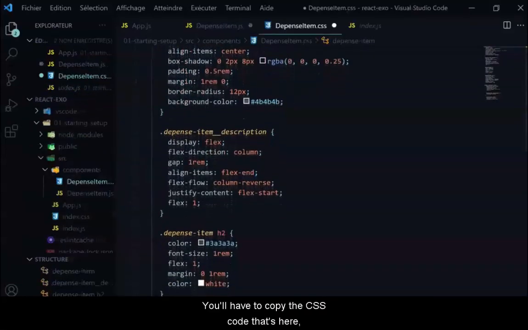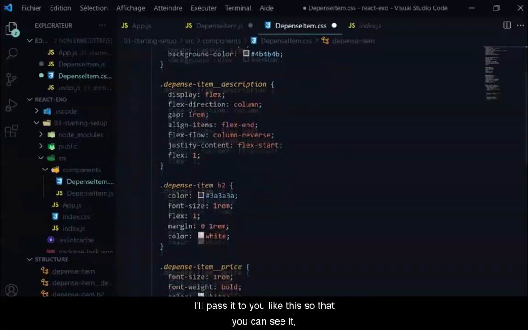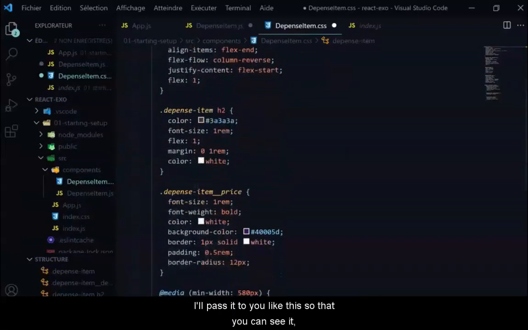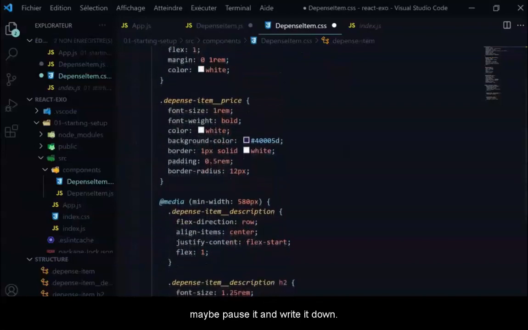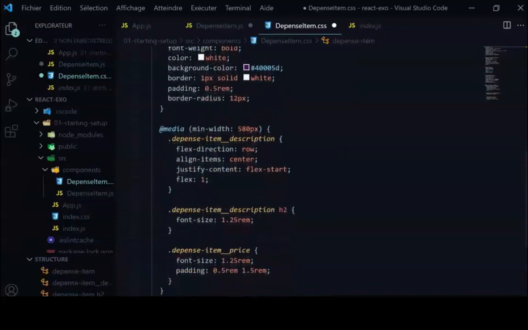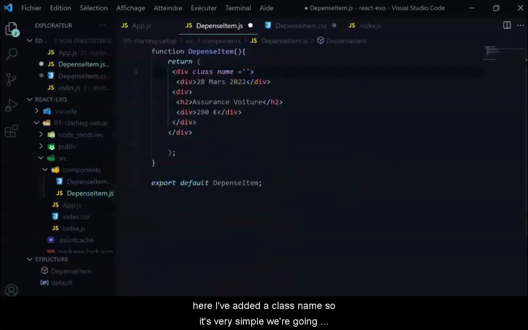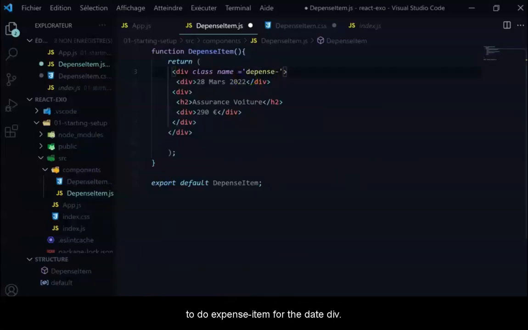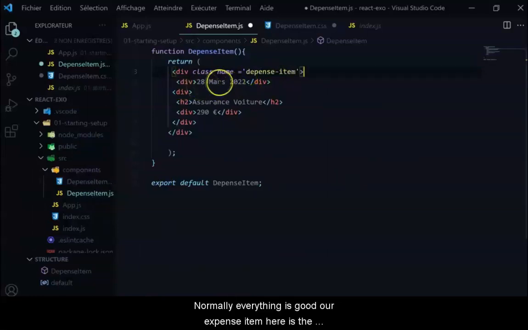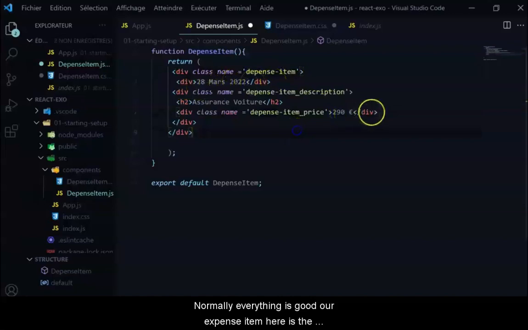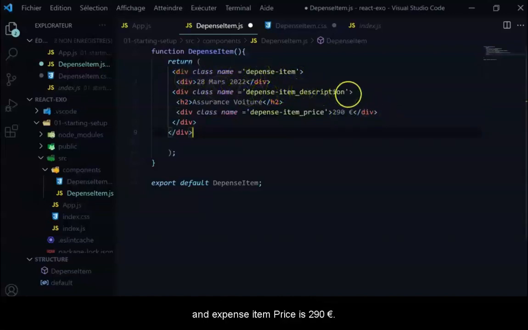You will have to copy the CSS code that's here. I'll pass it to you like this so that you can see. Maybe pause it and write it down. Now let's go back to the expense, and as you can see here, I've added a class name. So it's very simple. We're going to do expense-item for the date div. Normally everything is good. Our expense item here is the date, our expense item description is car insurance, and expense item price is 290 euros.